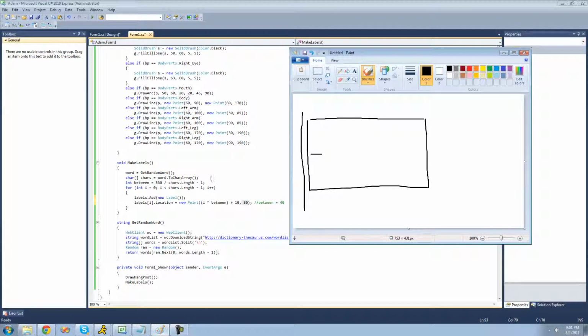Alright, and then the second time through, it's going to be 1 times between, which is 40. So 1 times 40 is 40, and then we add 10 to that, so we get 50. The y remains the same, so it's always 80. So we just go right there. The next time through, we would do 2 times 40, since I would be 2 this time, and then we'd add 10 to that, so we'd get 90. On the y, it's 80, so we put it over here. So basically, in between each label, it's always going to be this between value. If between is 40, it's going to be 40 in between each label. This way, the labels look evenly spaced.